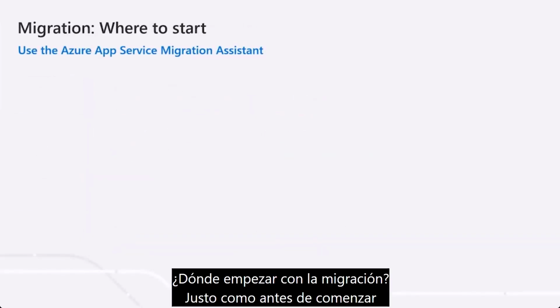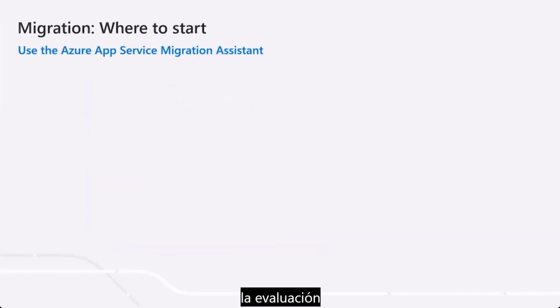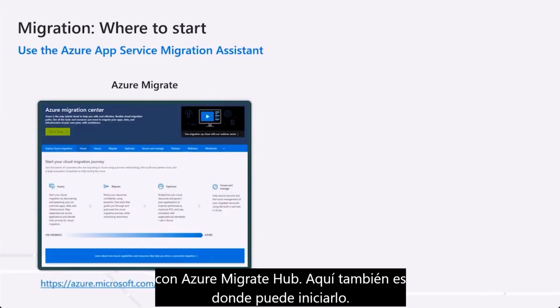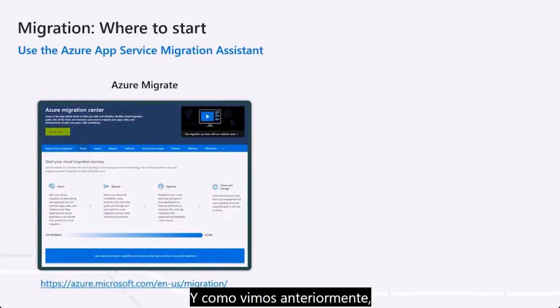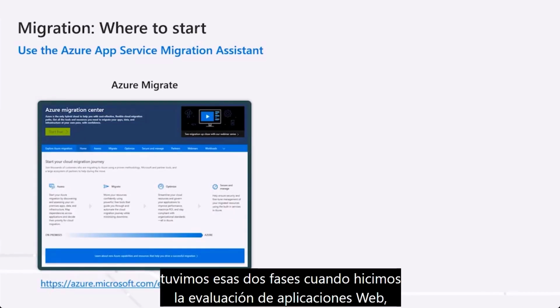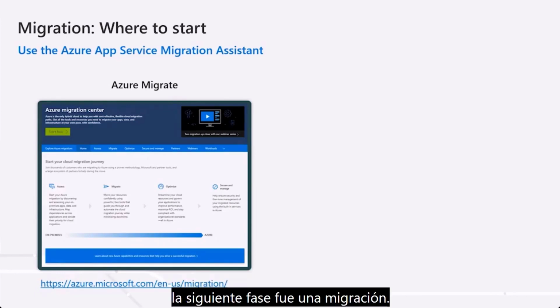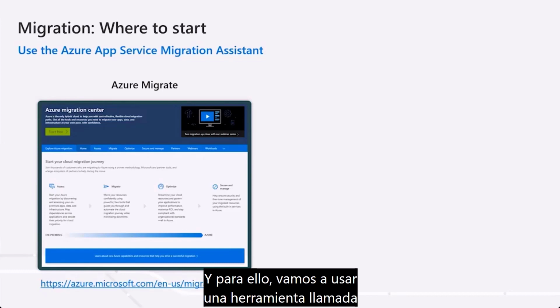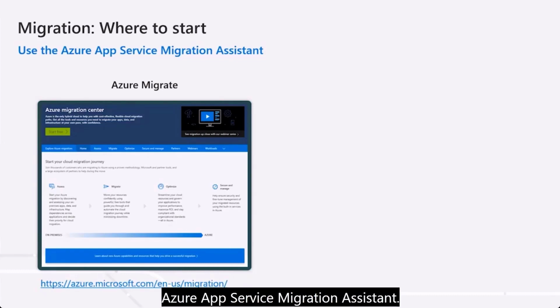So where do you start with the migration? Well, just like before, we started the assessment with the Azure Migrate Hub. This is also where you can start it for that. And as you saw earlier on, we had those two phases when we did the web application assessment. The next phase was the migration itself. And to do that, we are going to use a tool called the Azure App Service Migration Assistant.